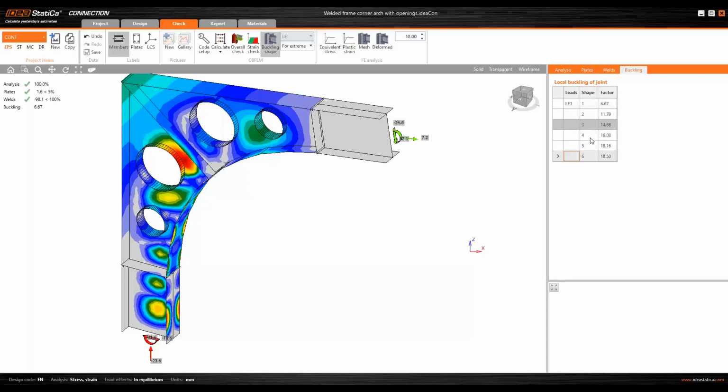Okay, we always present the results for the extreme load. If you have more load effects and you are interested in some of them, you have to change this from extreme to current.